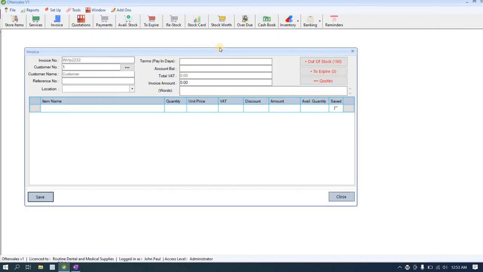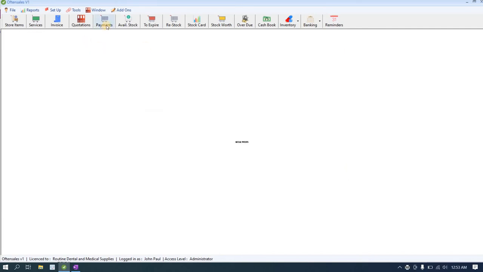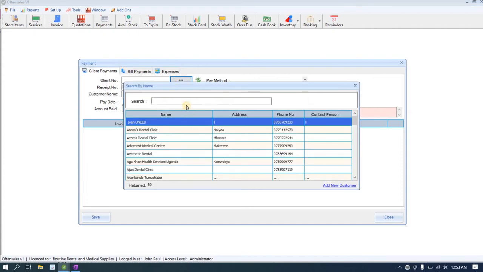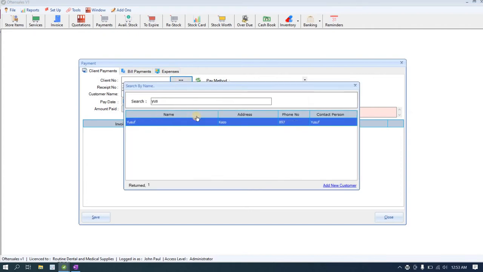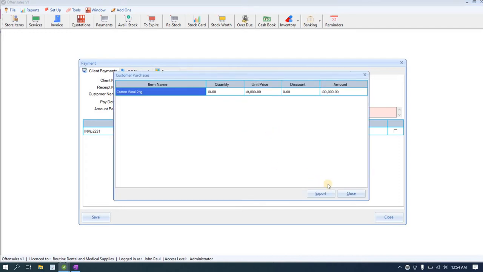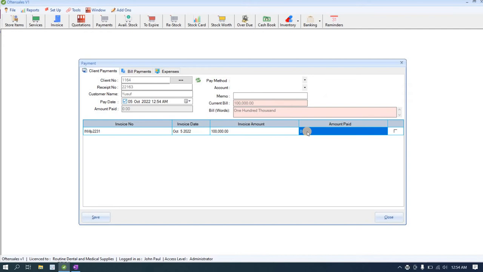When we go back now, if Yusuf is paying, we come to payments today. And we load the clients here and say Yusuf. So upon double click on him, the system will show that he has an unpaid invoice worth 100,000. So you can double click on the invoice to see what he took on that particular day. So let's say Yusuf pays us 60,000 out of the 100,000.